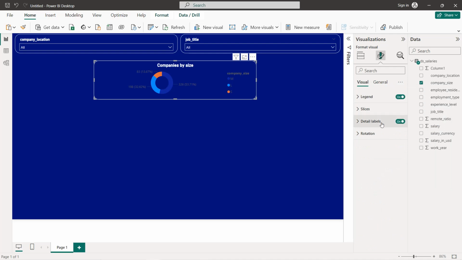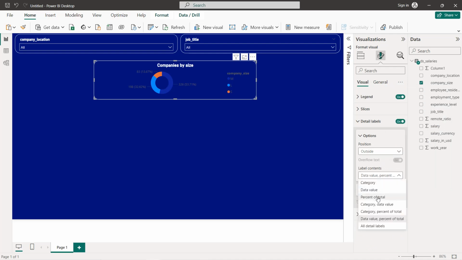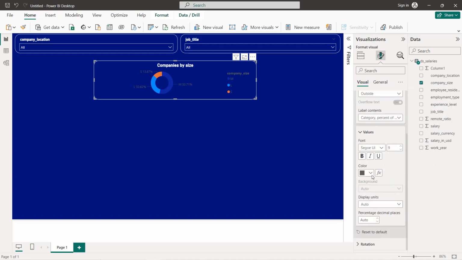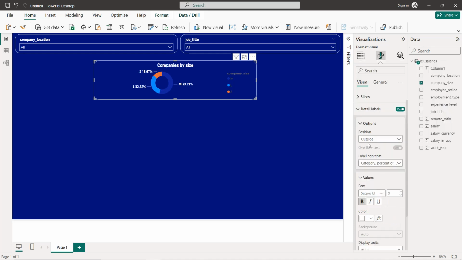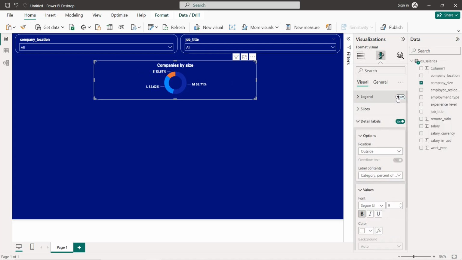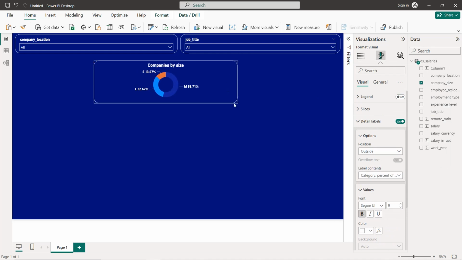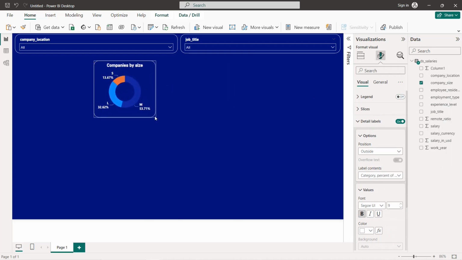And for the labels, we select category and percent of total, the values bold white, and for the legend we select off. Okay, so here we have companies by size.